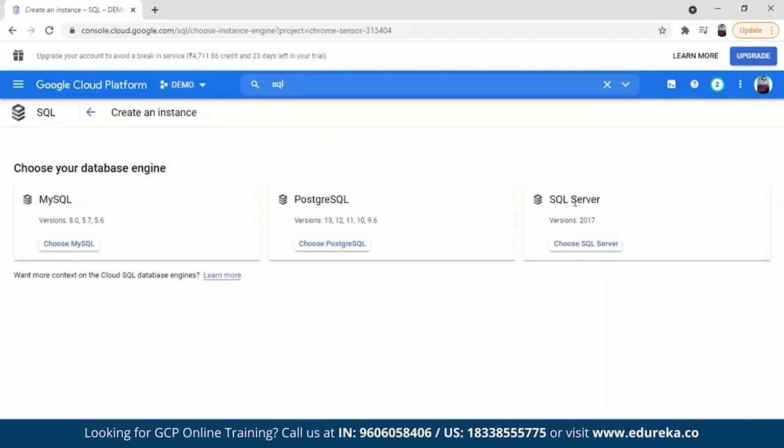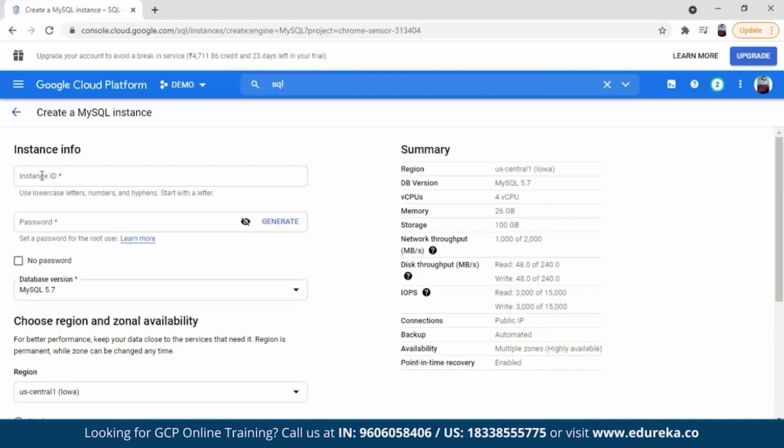That's what I was saying: SQL Server, PostgreSQL or MySQL. So I will be creating MySQL. You can give a name. One more thing, it should be unique. It cannot repeat the name of an instance again and again. So give it a unique name.